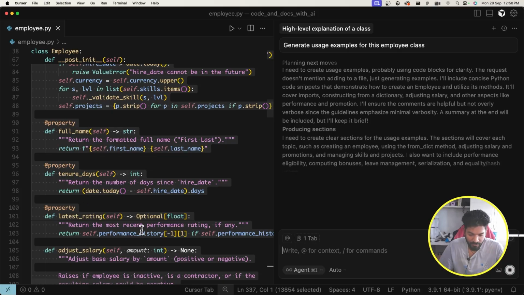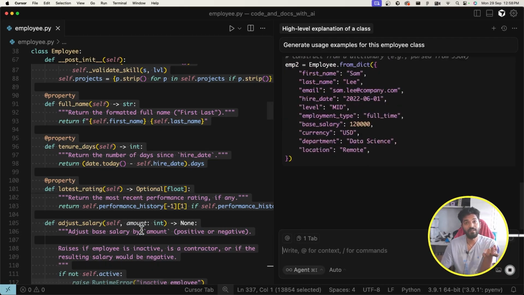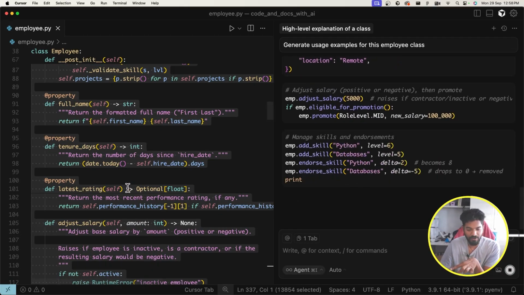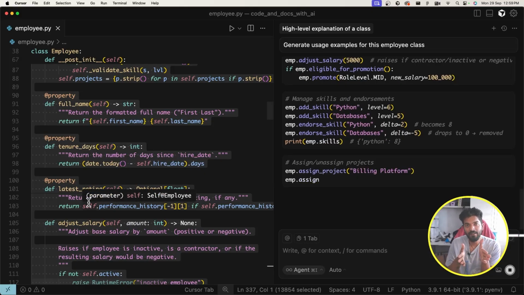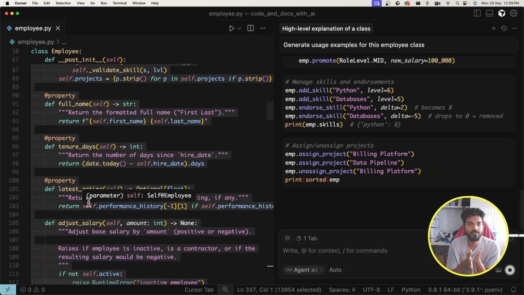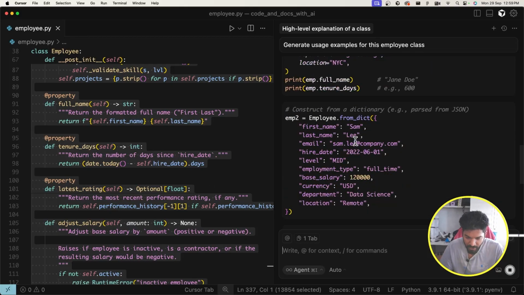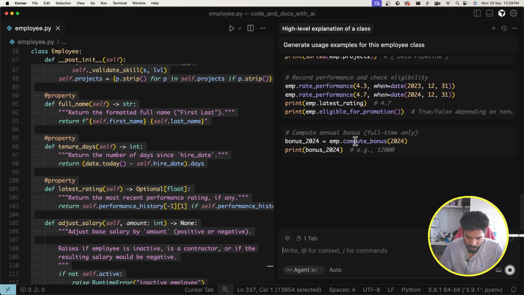Tenure days, latest rating. And then you can run that file, let it generate. Then you can run that file to understand the output of this class a lot better. I'll show you what it means. So let's just let it do this work.